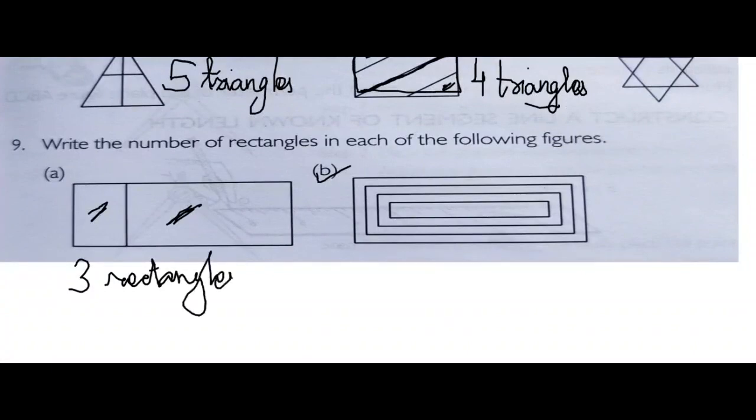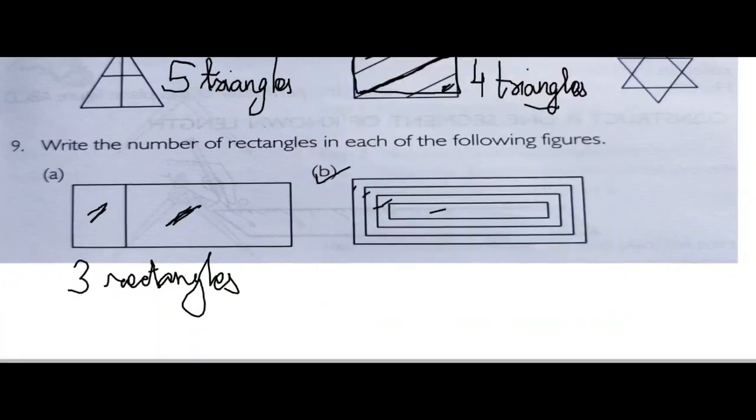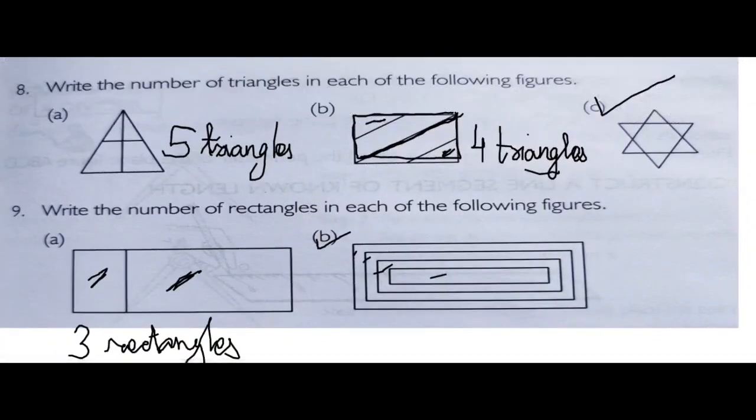So in your book below you will write 3 rectangles. And in this figure also you will count each rectangle: 1, 2, 3, 4, and outside there will be 5. There can be more rectangles. Please count and write it yourself. So we have done exercise 49. We are over with exercise 49.